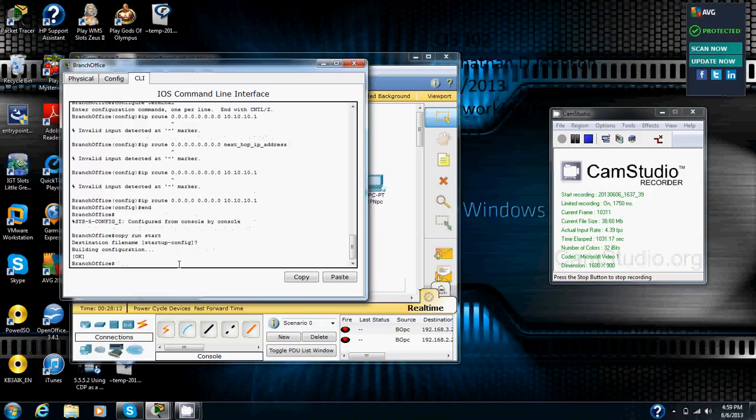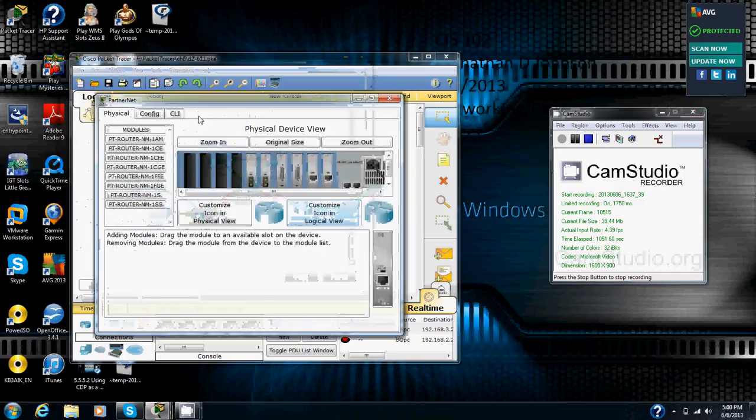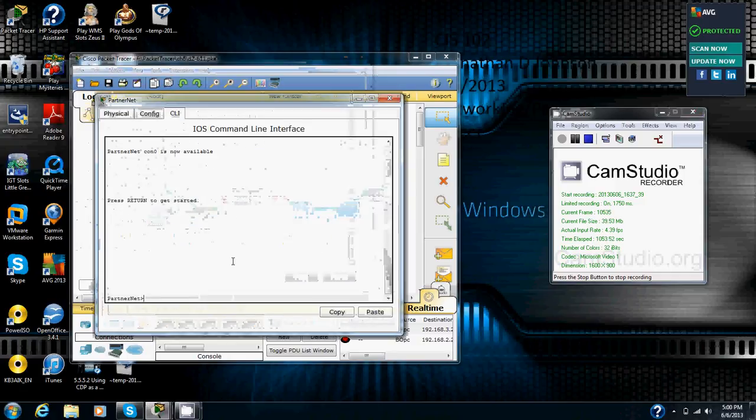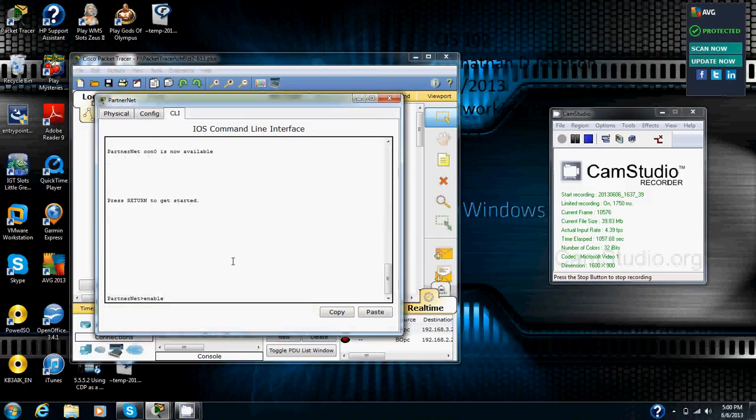Okay, now we're back to where we were. Now we're going to repeat steps F through K on the partner net router using 10.10.10.5 as the next hop address. So we're going to go out of here and go into the partner net router, go into CLI, and we're going to go enable and then hit enter.